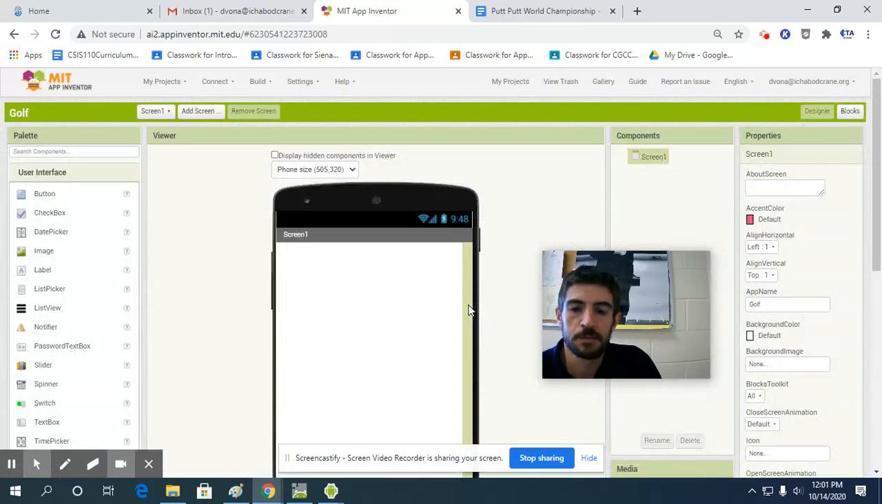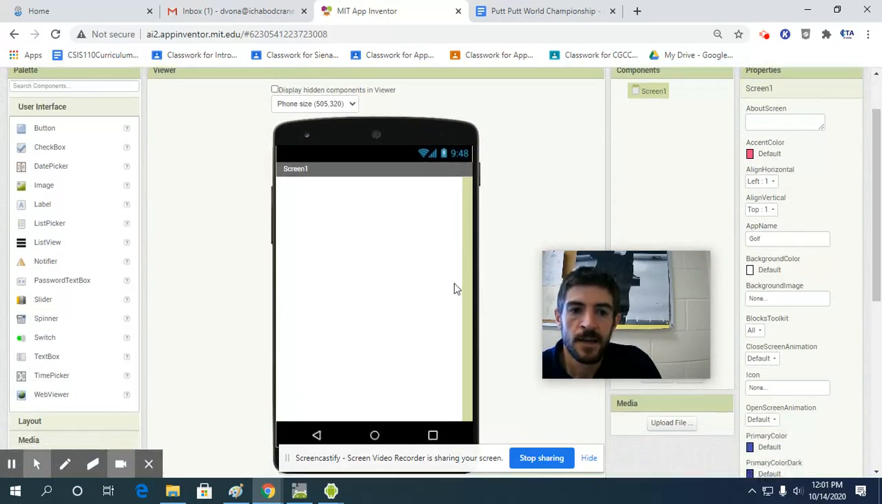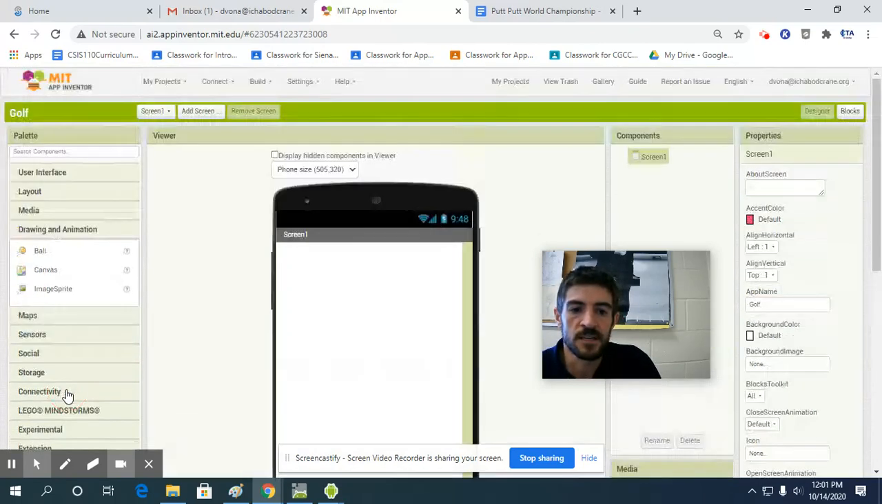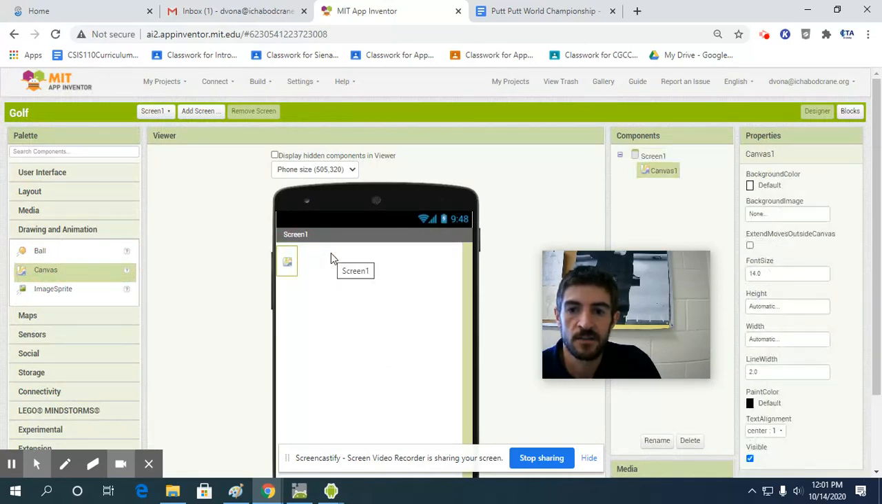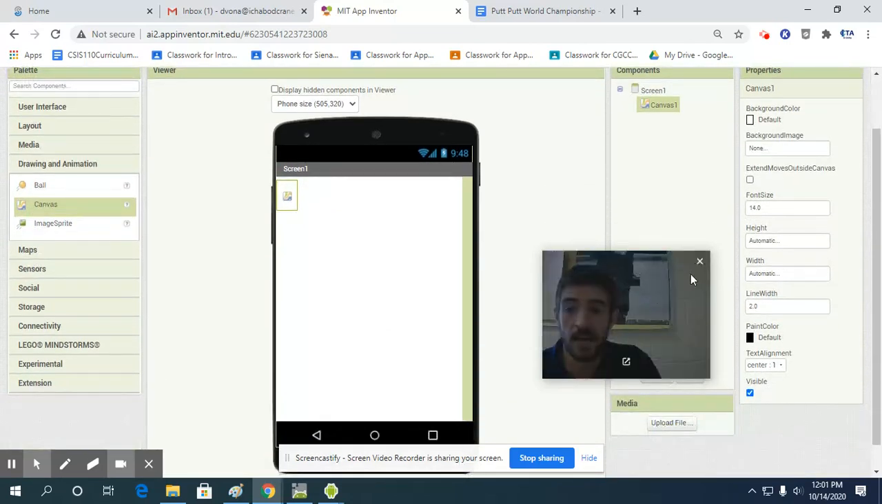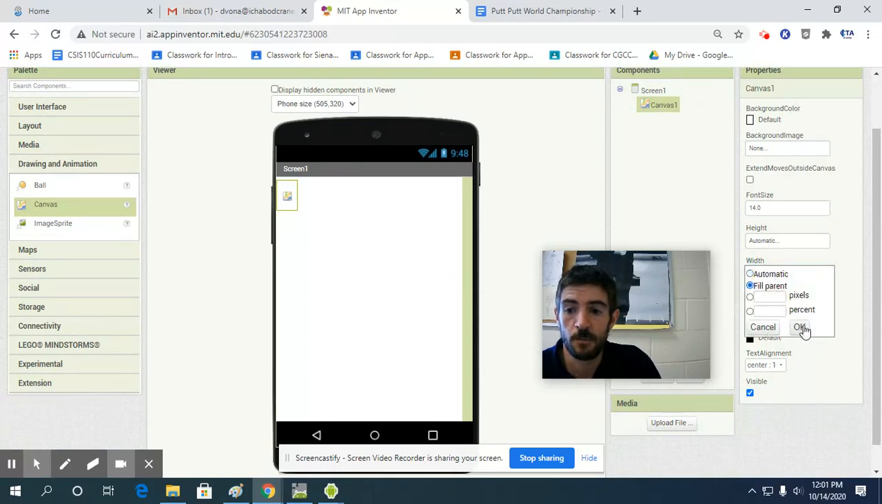And I'll get my blank screen. Now, should be no surprise, but the main thing that we're going to need is a canvas. So I'm going to drag in a canvas. Now, as far as setting up the canvas, the width can be fill parent so that it takes up the whole width of the screen.